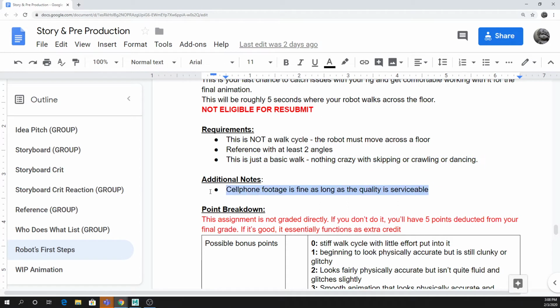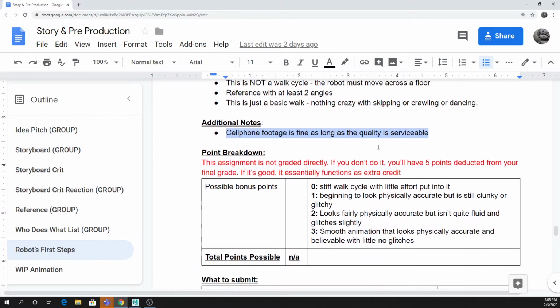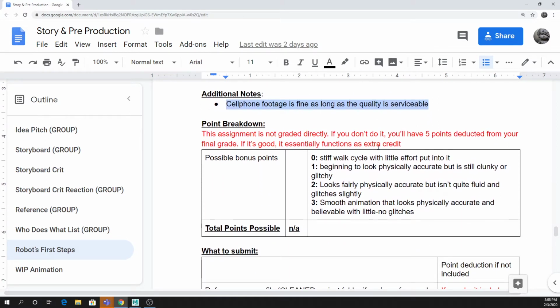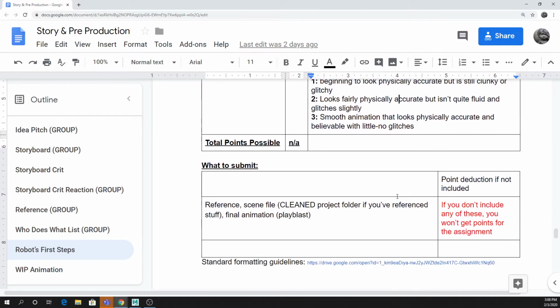Cell phone footage is fine for reference as long as you can actually see what's happening. This particular assignment is not eligible for resubmit. It does count. If you don't do it, you'll have points deducted from your grade. If you do it and put almost no effort into it, it doesn't affect your grade at all. And if you do it really well and put time into it, you can get some extra credit if you want it. So you should totally at least do something. The more time you put into it, the more points you're going to get out of it. But that's pretty much that.